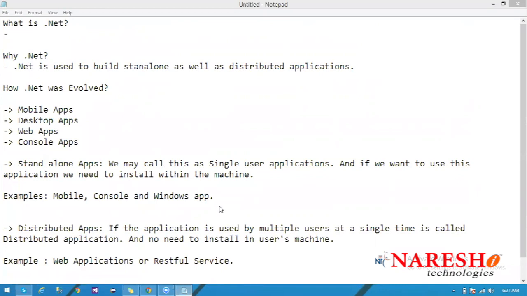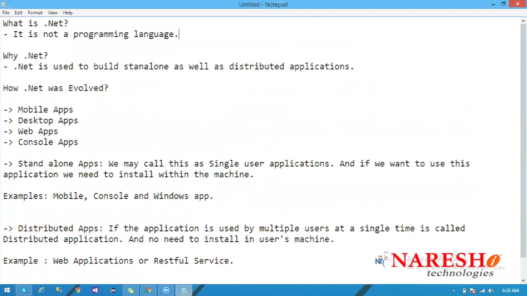I was the one who said .NET is a framework. Let me explain it clearly. Basically, it is not a programming language. It is a collection of programming languages.